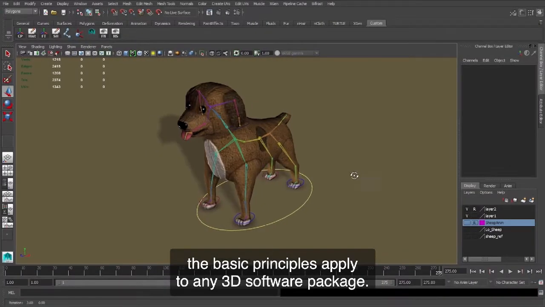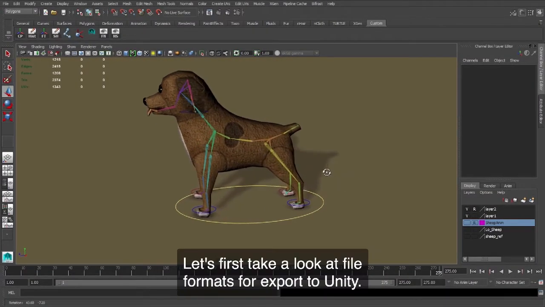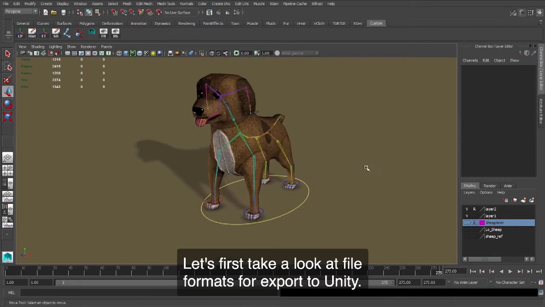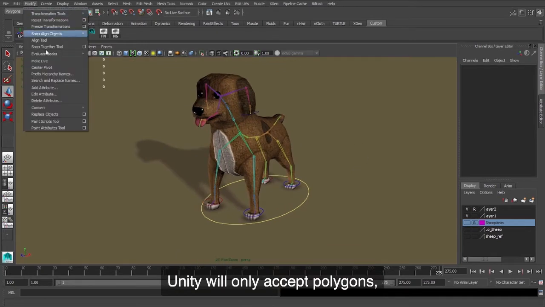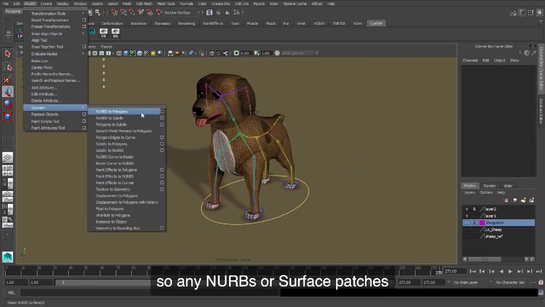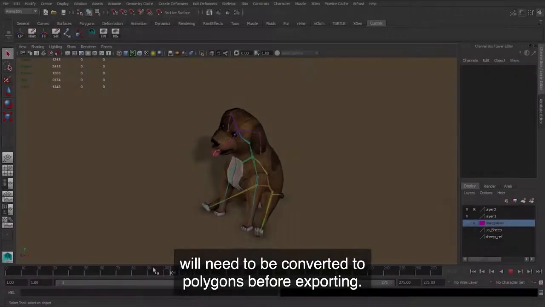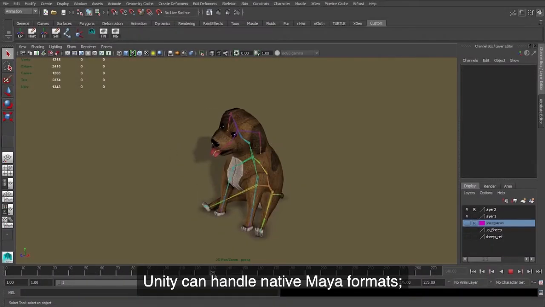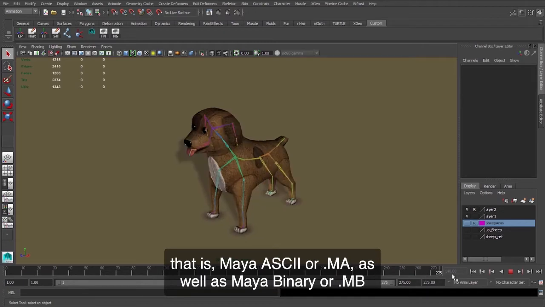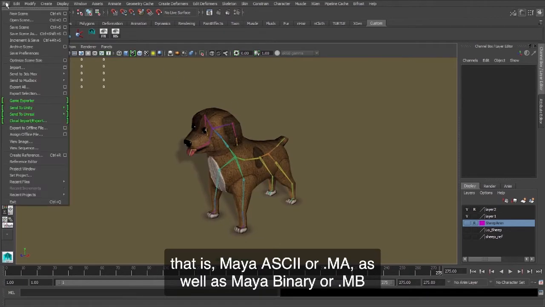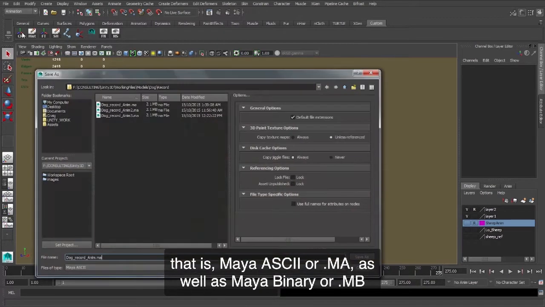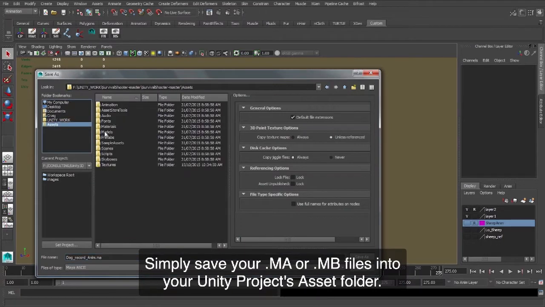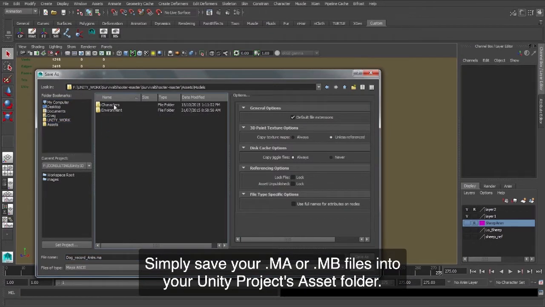Let's first take a look at file formats for export to Unity. Unity will only accept polygons, so any NURBS or surface patches will need to be converted to polygons before exporting. Unity can handle native Maya formats, that is, Maya ASCII or .ma, as well as Maya binary or .mb. Simply save your .ma or .mb files into your Unity project's asset folder.